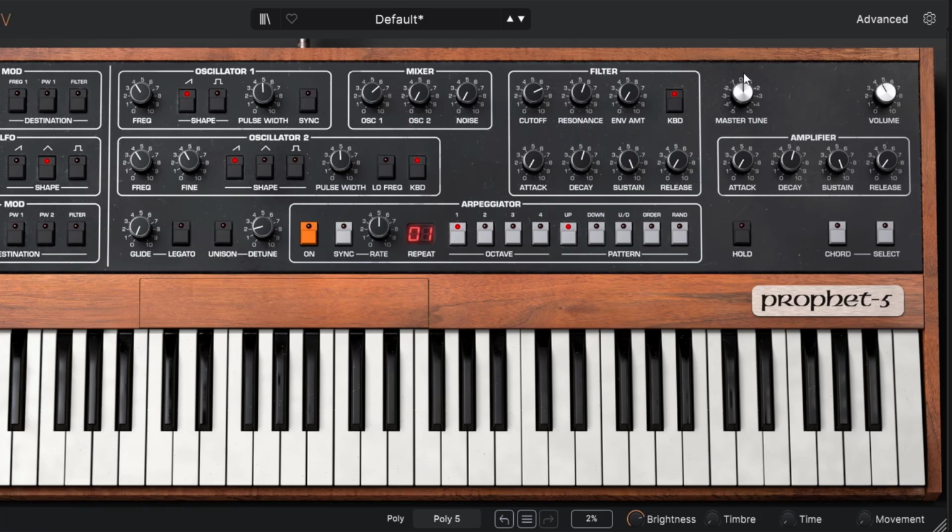Now, something else that doesn't belong to the filters. Right here, you have a master tune. It's 440 by default. You can detune it all the way up or all the way down. Of course, this is a very, very small amount. And then you have your main volume.